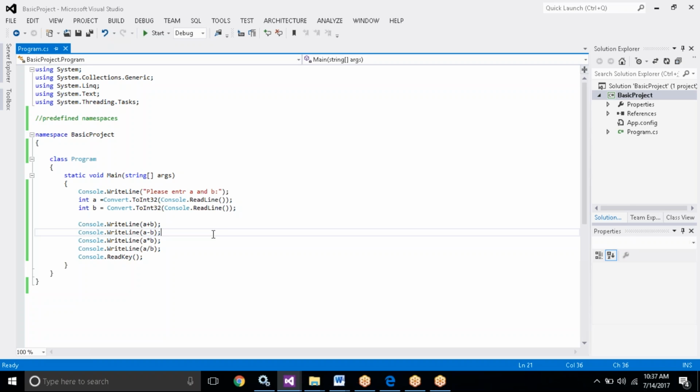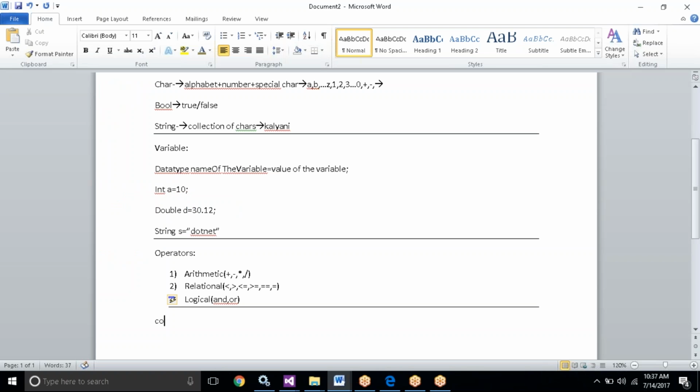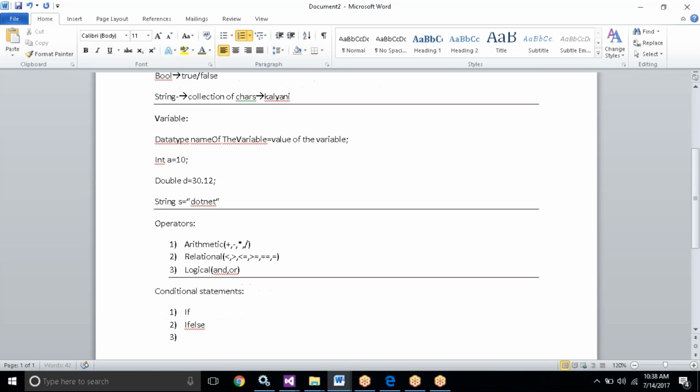Now we will see the conditional statements. Once we have discussed the conditional statements, we'll go back to relational and logical operators. Conditional statements. Now observe here, we have the conditionals. What all the conditional statements are available, all of you? If condition, if else, multiple if, and switch condition.